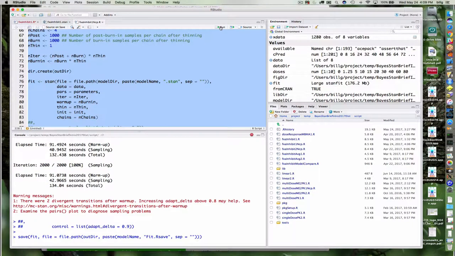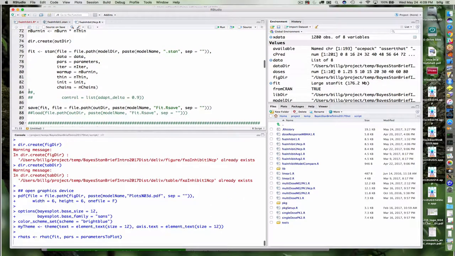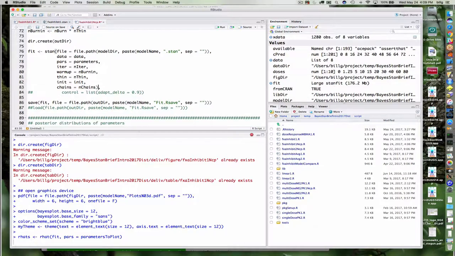Oh, still got a couple of divergent transitions in there. So we'll do the one additional step and throw in the adjustment to adapt delta after this wraps up.